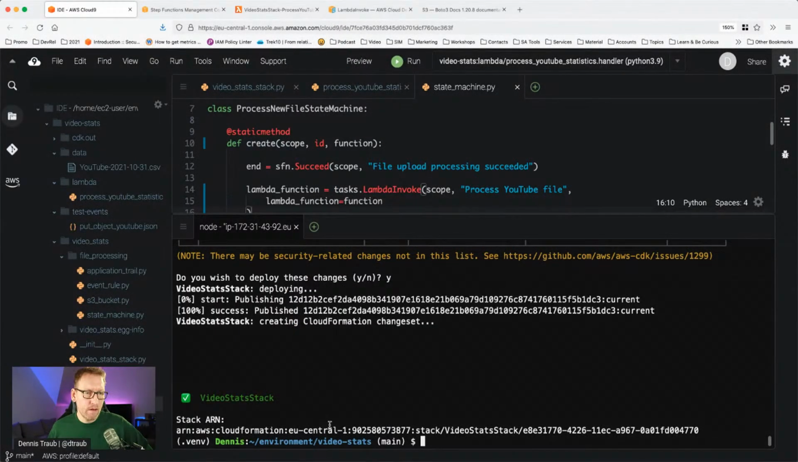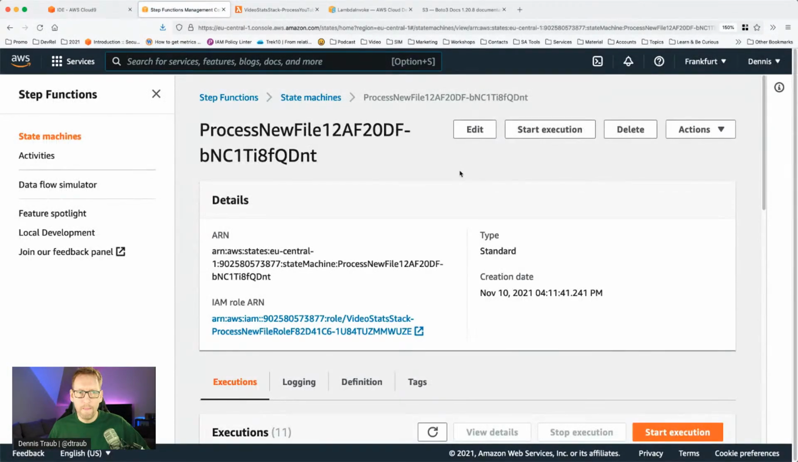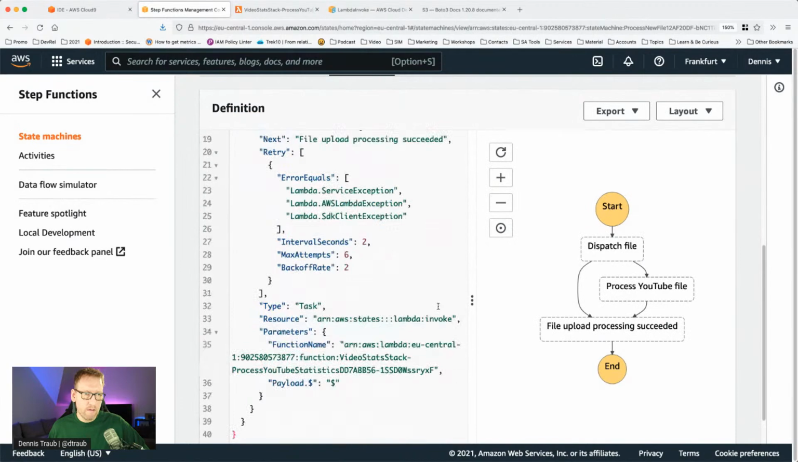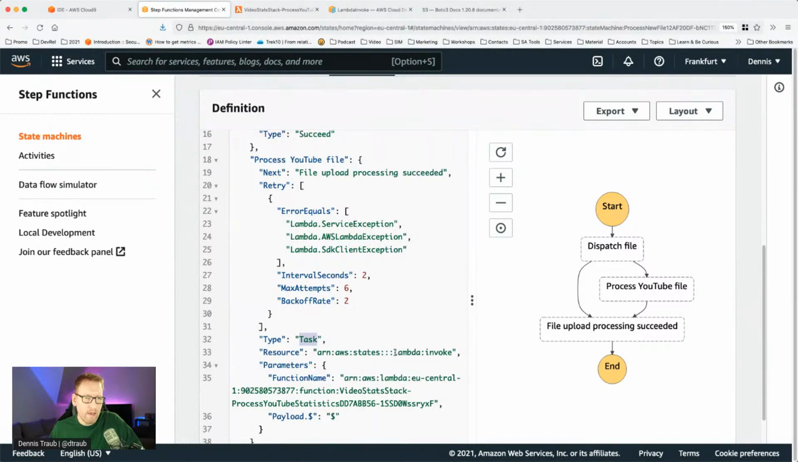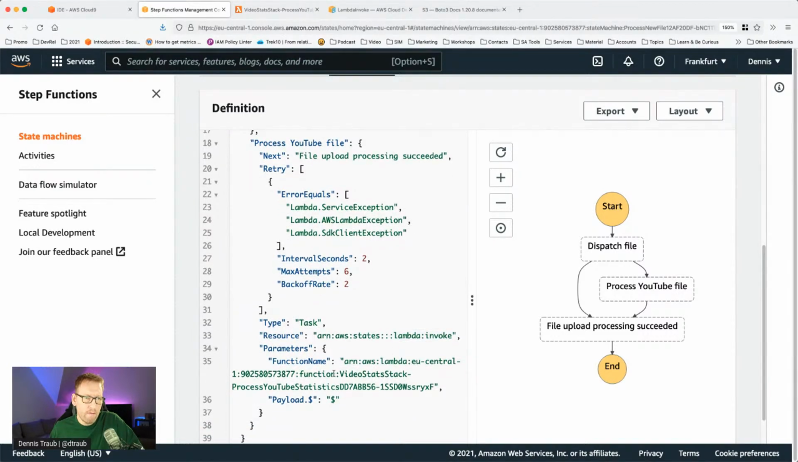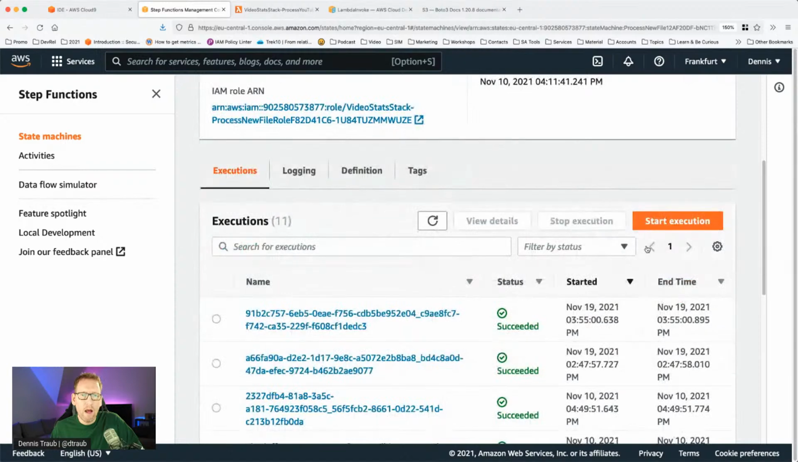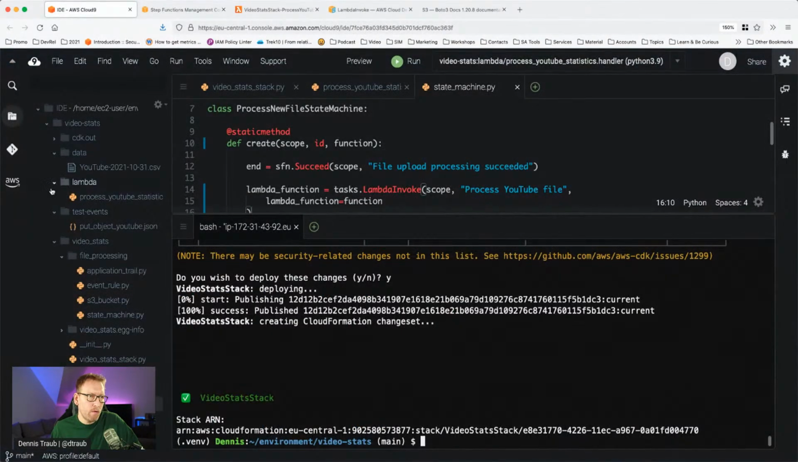And everything is done. So let's have a look at our Step Functions console and the state machine definition. And as you can see here, now it uses a type, process YouTube file. This time it is of type task. It uses Lambda invoke with this Lambda function. So what should happen when I upload that file? We should get a new execution. So not this one, not the 91. Let me upload the file again.